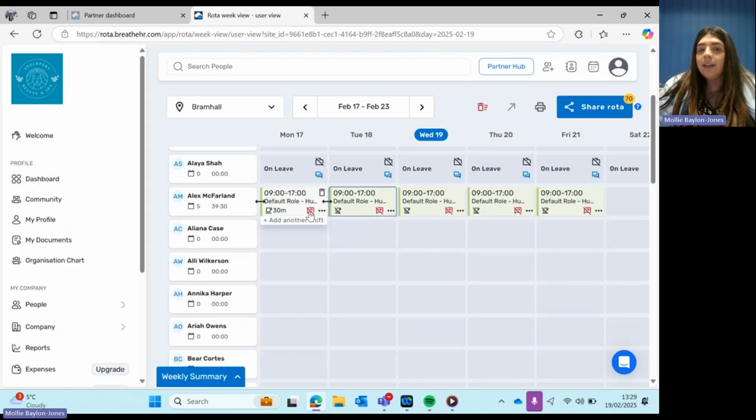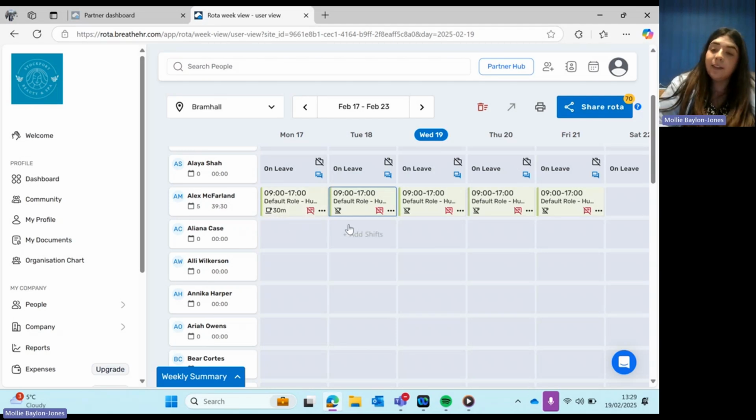Now, as you can see here, there is a little red box with a line through it. What that means is that the employee is not notified of this shift yet. So while you're working on the shift and adding things and changing things, don't notify the employee. Notify them once it has been finalised.